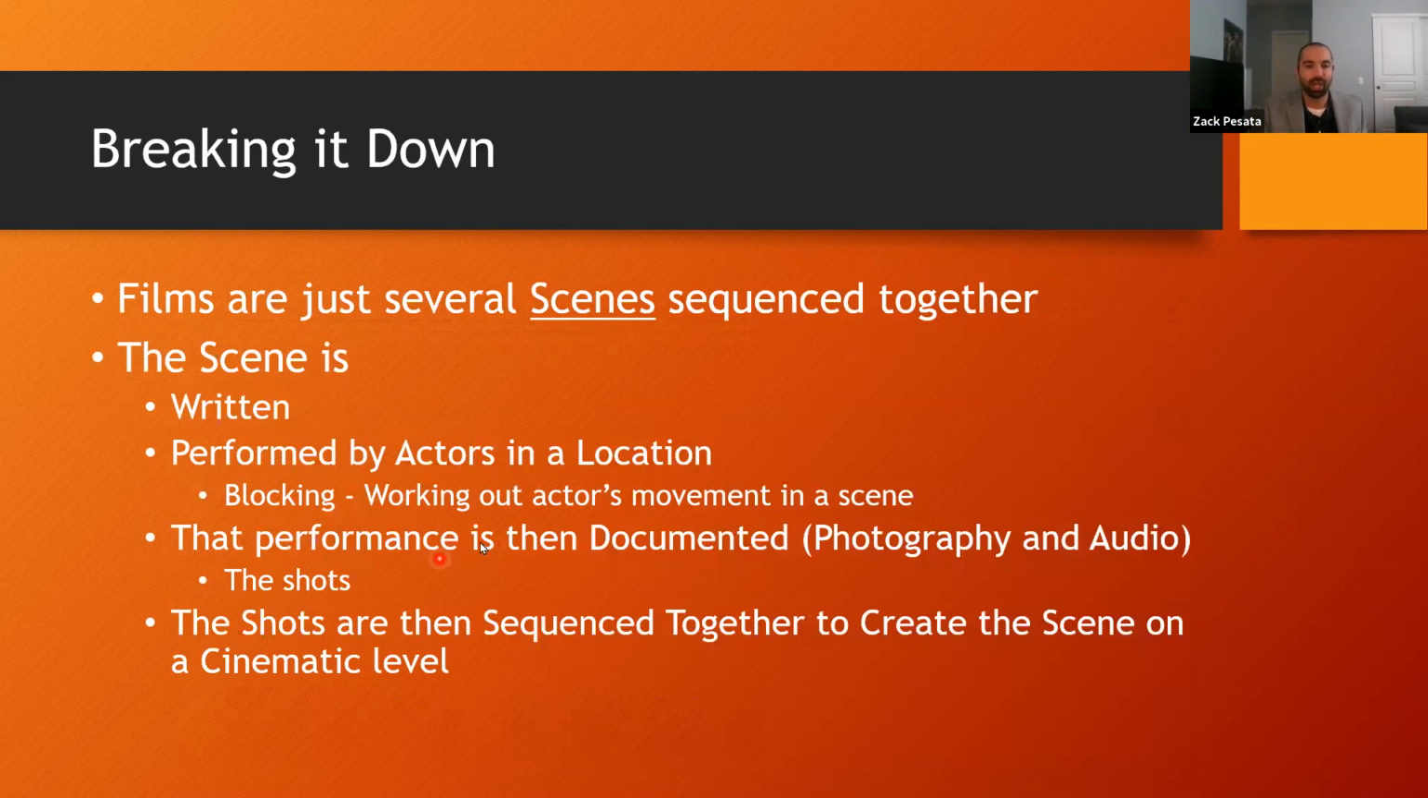Now, when we gather our shots, maybe we want to move the camera to a different position. Maybe we have more than one camera running at the same time, like I showed you in the previous picture. But we gather all of our shots together. And then the shots are then sequenced together to create the scene on a cinematic level.